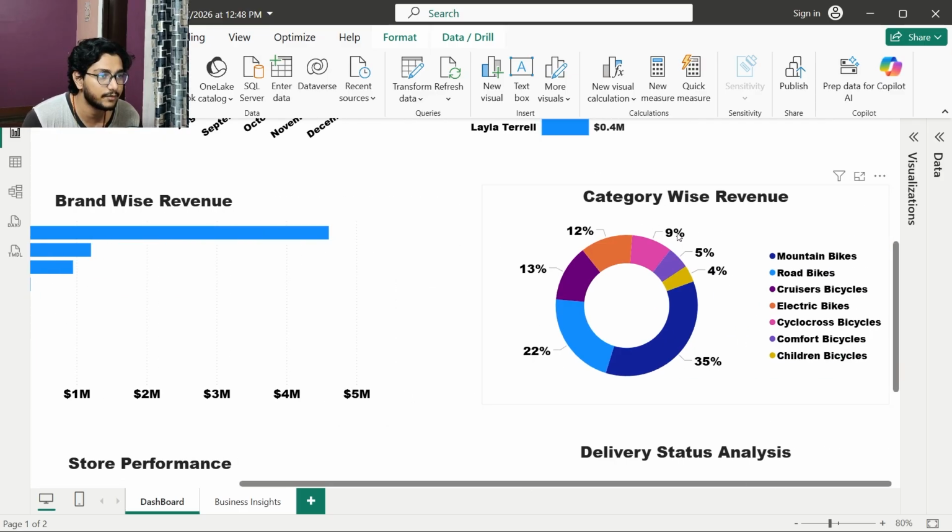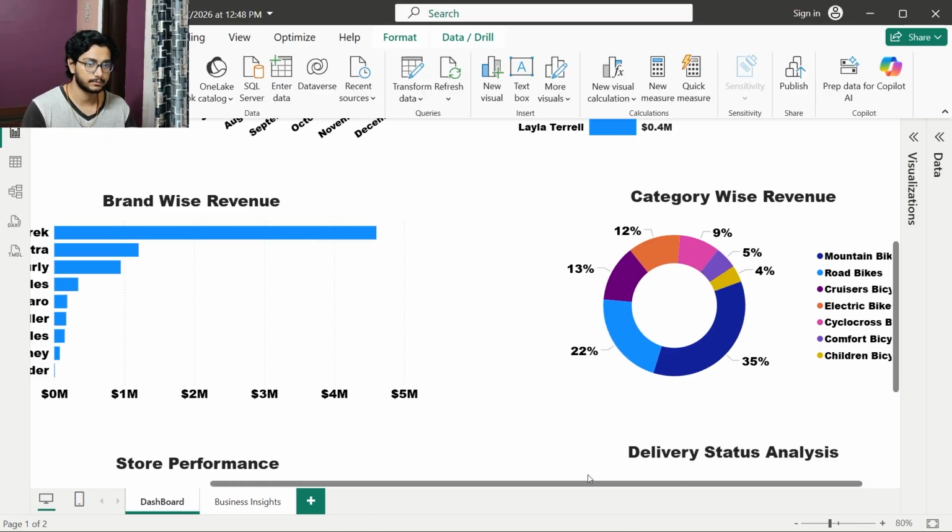For the category-wise revenue contribution to 100%, mostly the road bikes, the mountain bikes, the cruiser bicycles, and the electric bikes are the top 5, which are above 10% of our revenue contribution.